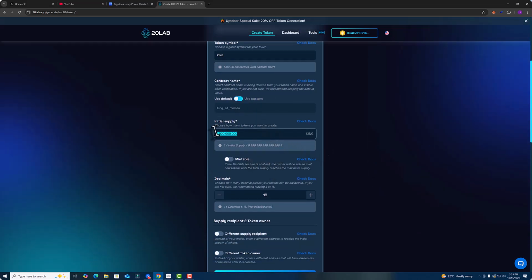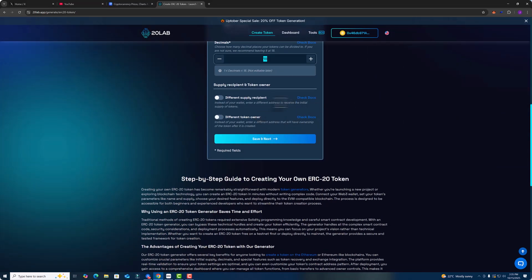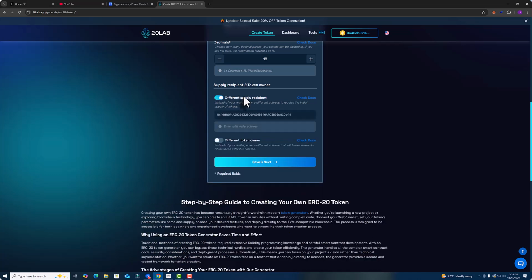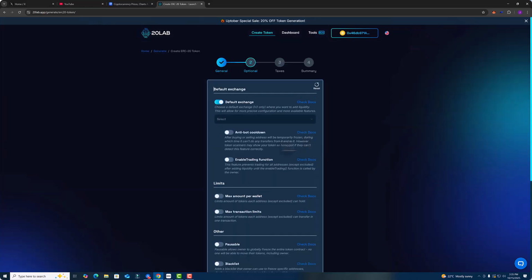Okay, then we have total supply. You have the mint function if you want to mint more tokens. In this case, we don't want to. And then we have the decimals, which we don't want to change. And here we have supply and token owner. So if you want to send tokens automatically to another wallet after deployment, you can add the wallet here. And also if you are deploying for a client or you want your other wallet to be the owner, you can add a wallet here. After that, click next.